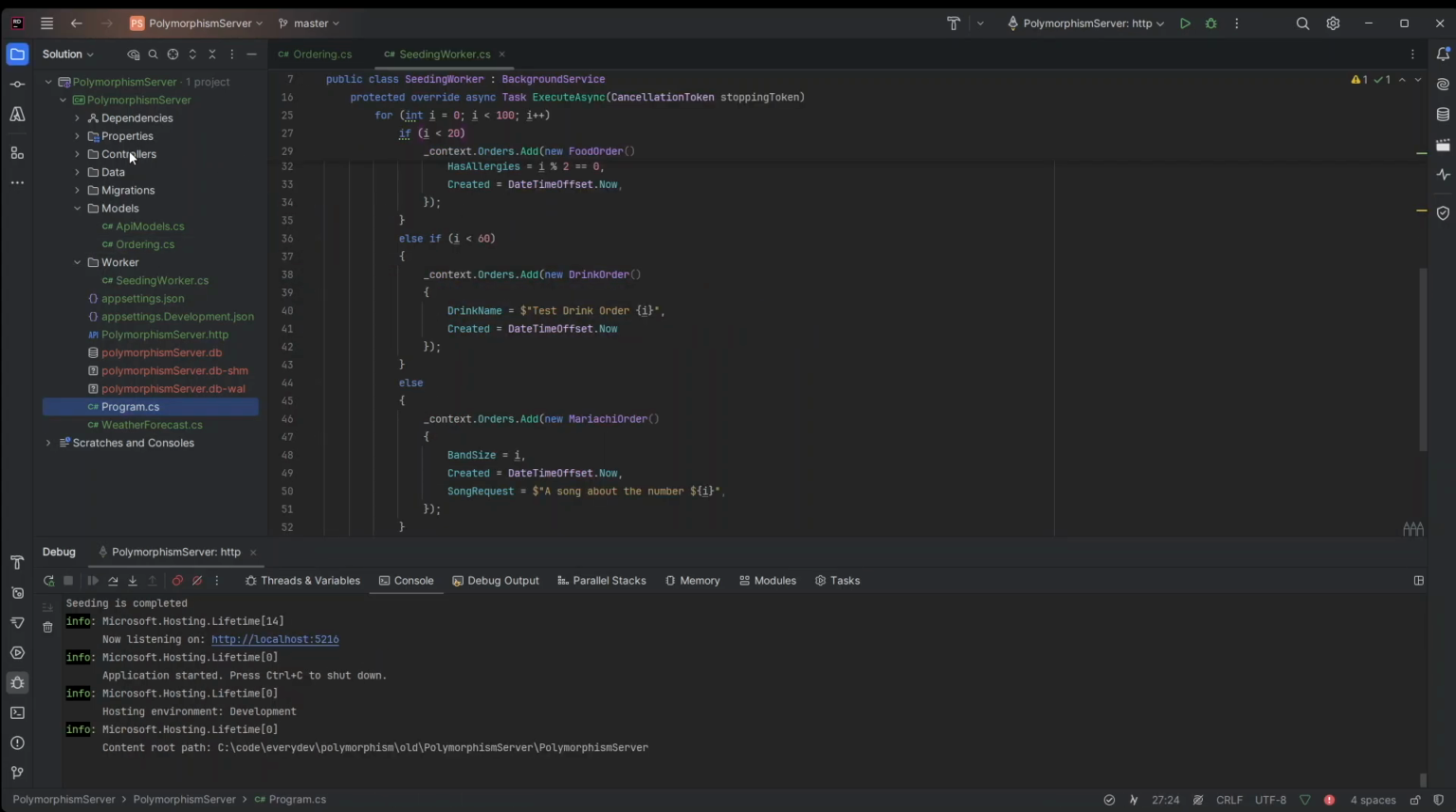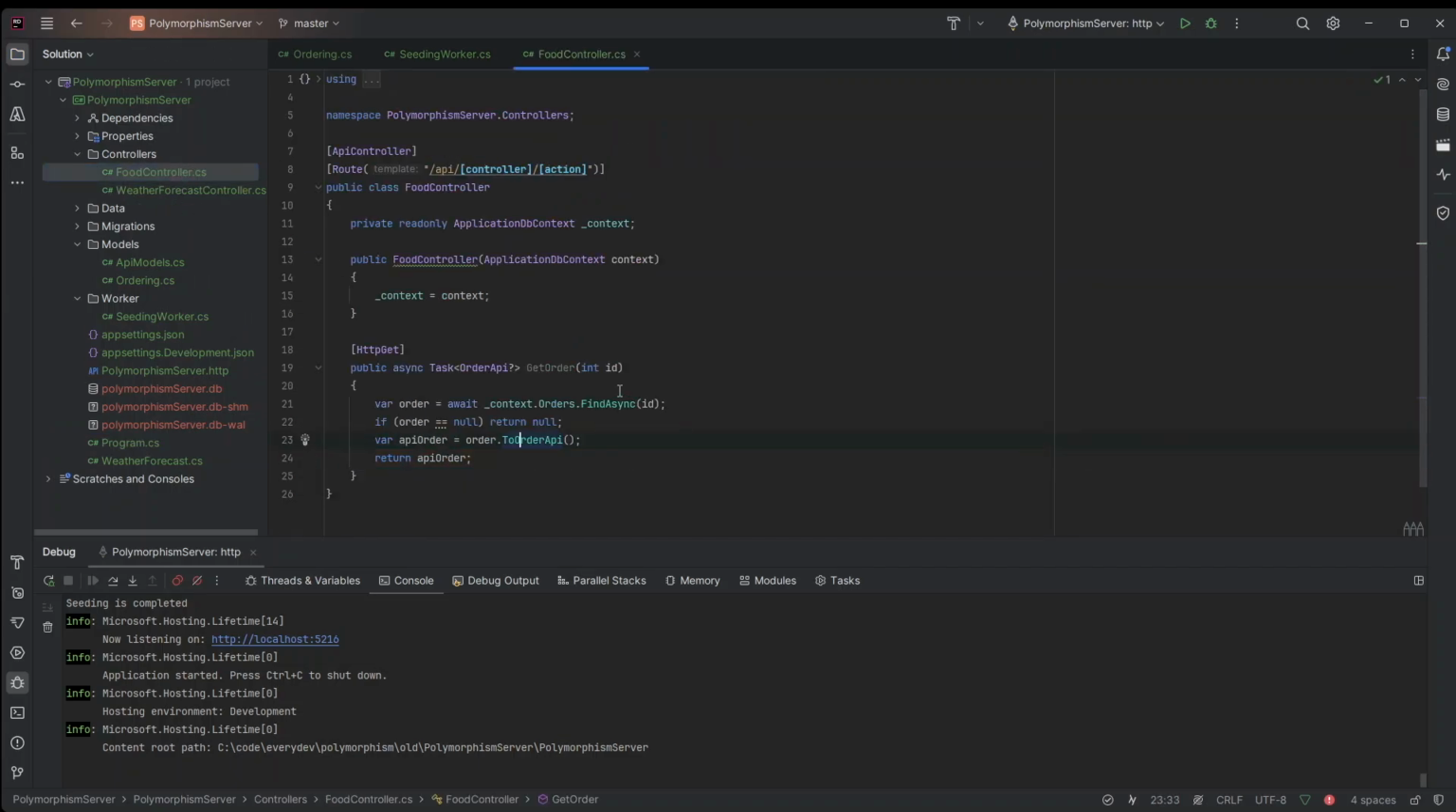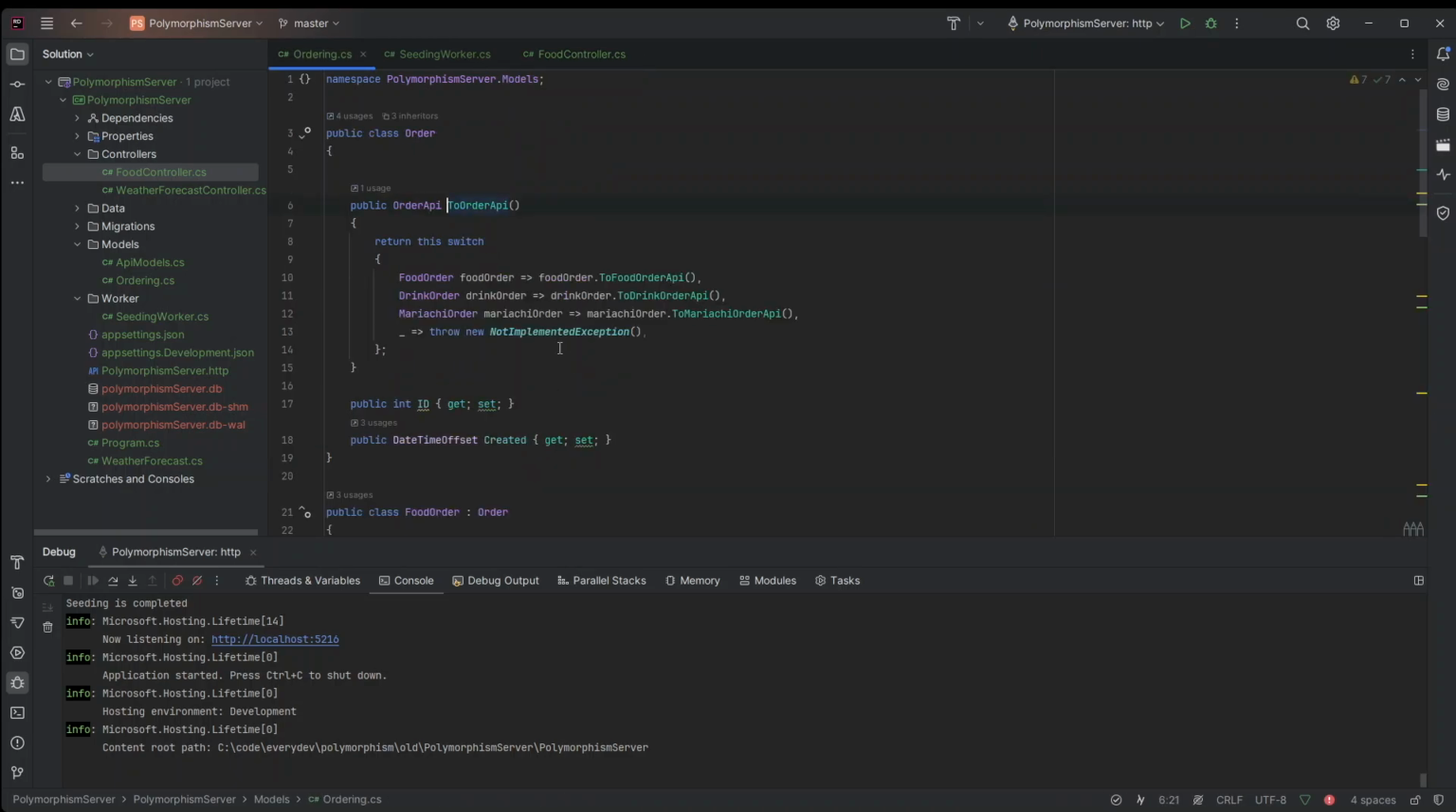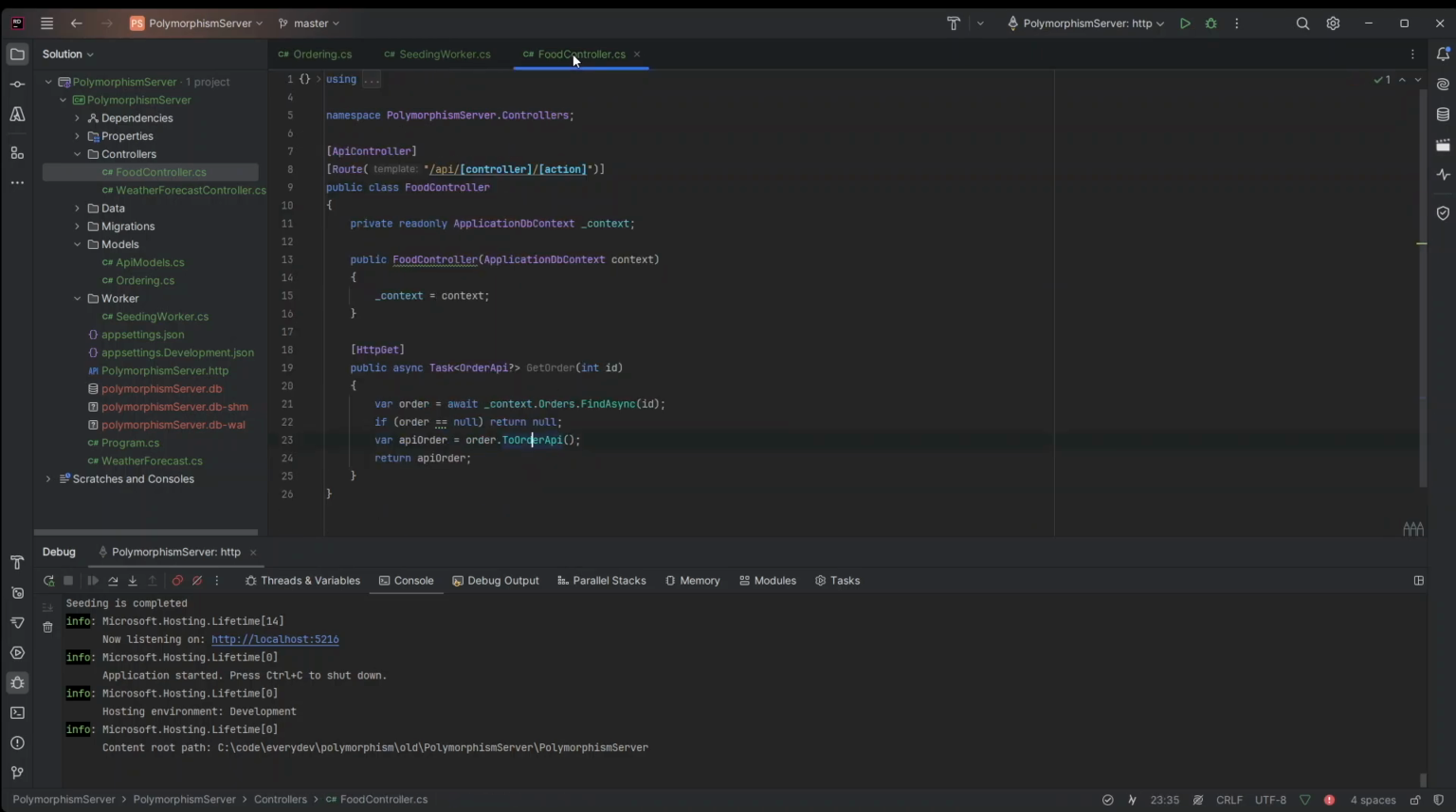So probably one of the last things worth mentioning here is that the controller here is just an API controller. It takes a reference to our Entity Framework database. And here we have a call for get order with the ID of the order itself. It's pretty straightforward, just finds the order in the database. If it's not there, then it returns nothing. Otherwise, it gets the API order, which is calling that toOrderAPI function that I was talking about before, and then it returns that API order.